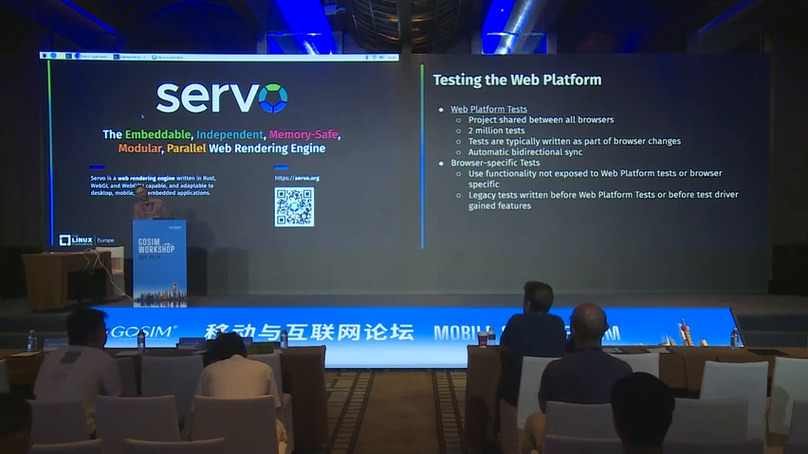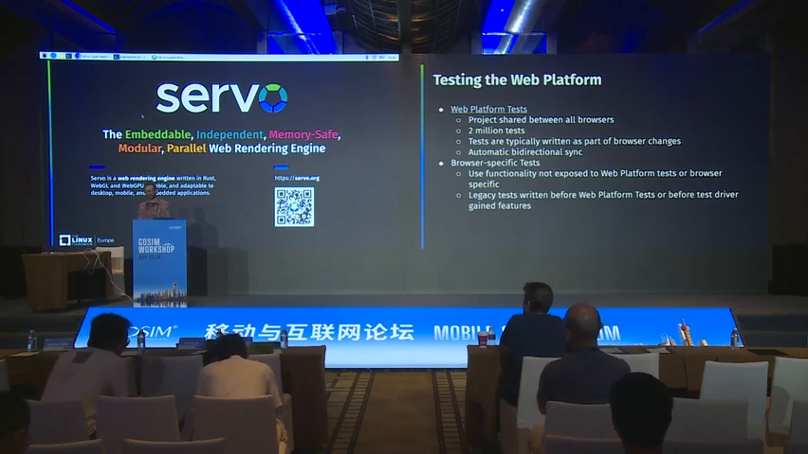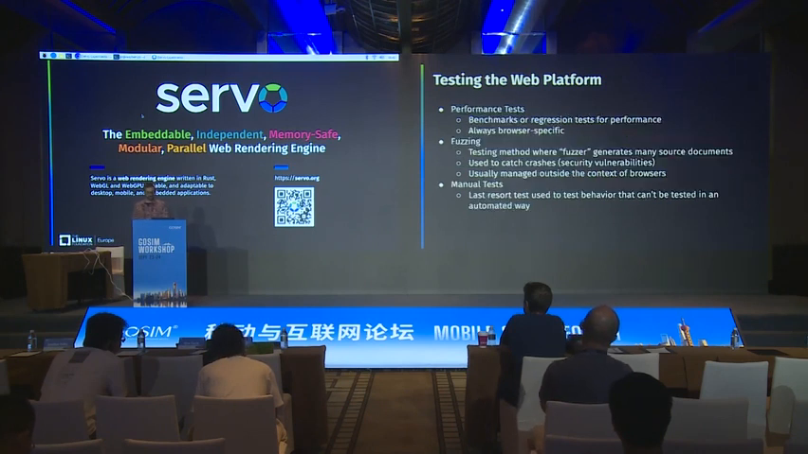And in addition, the web platform tests can't test every browser feature yet. There's a test driver which exposes functionality of the browser to the tests. Maybe it allows you to respond to permissions dialogues, things like that. Things that you can't normally do in a browser, but when you're running the test harness, this extra functionality is exposed. Some functionality isn't exposed yet. Some functionality is very difficult to expose. And this is why we have browser-specific tests. But that's not all.